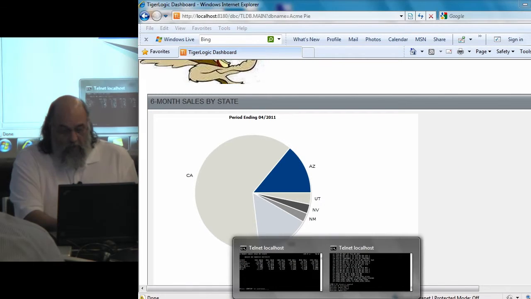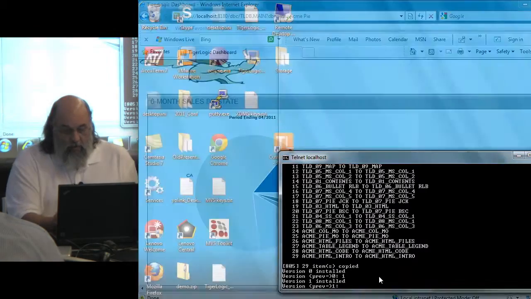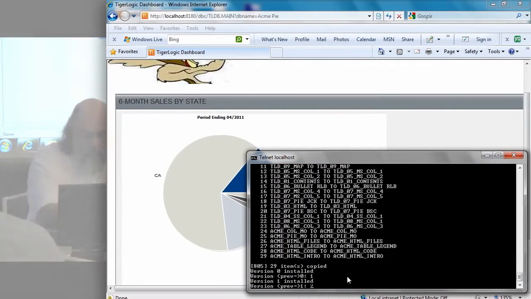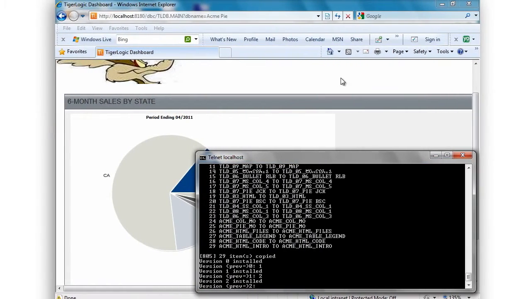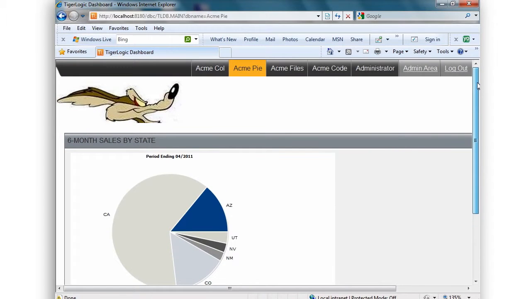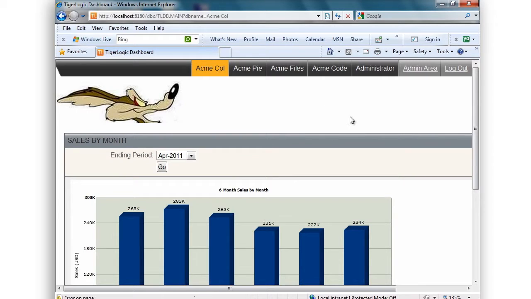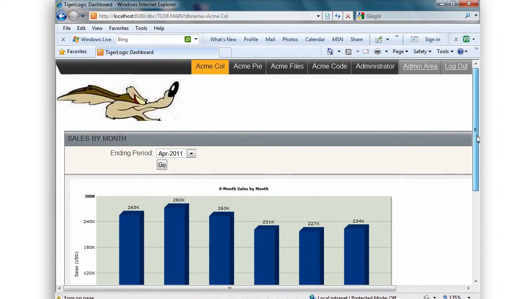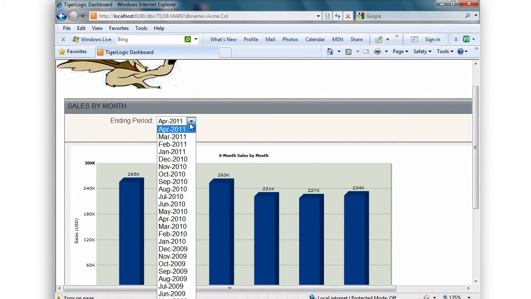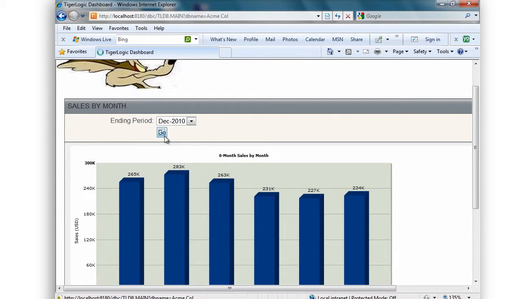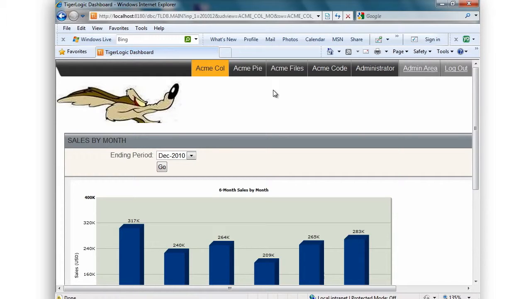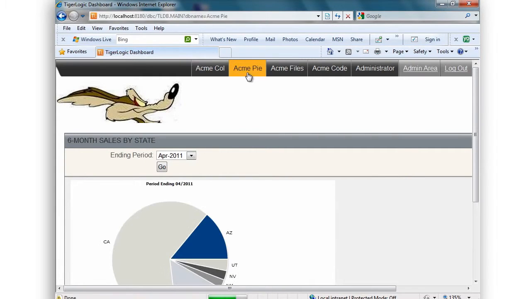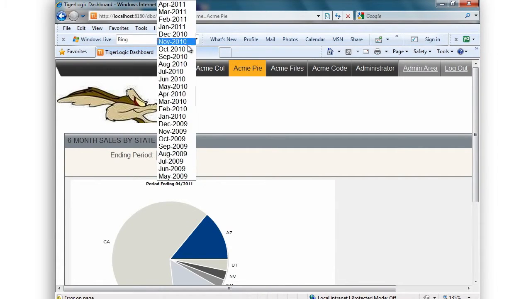So let's go and make some additions to this. We'll go to version 2. Now, what is unique in version 2? Let's see what the column chart looks like now. Not substantially different, except that we can now select our ending period. Same thing with a pie. We can now go through and select our ending period.